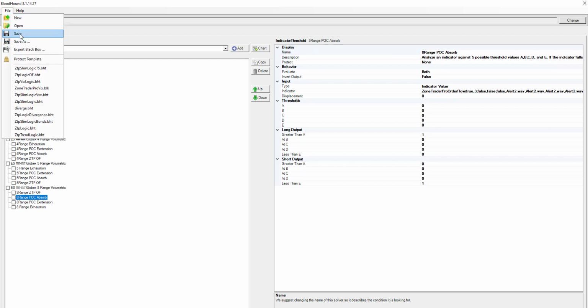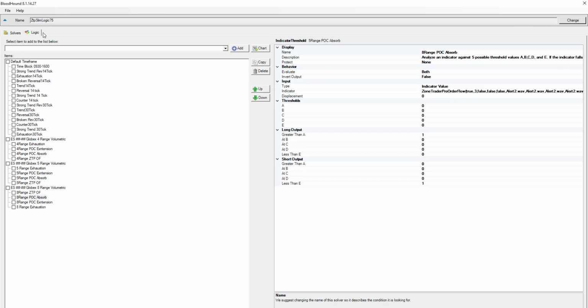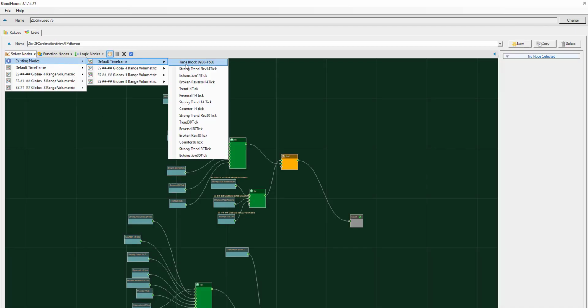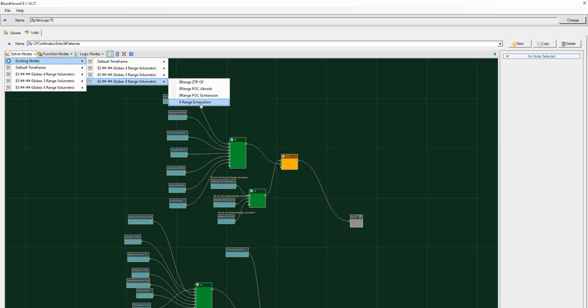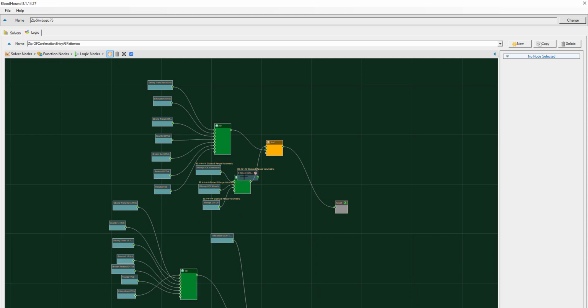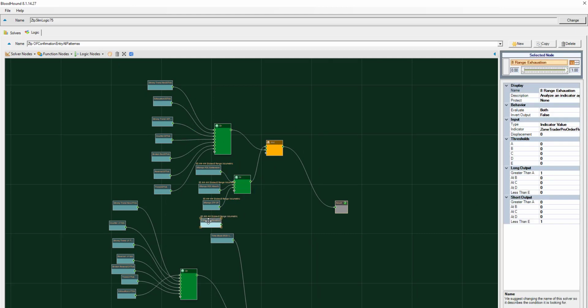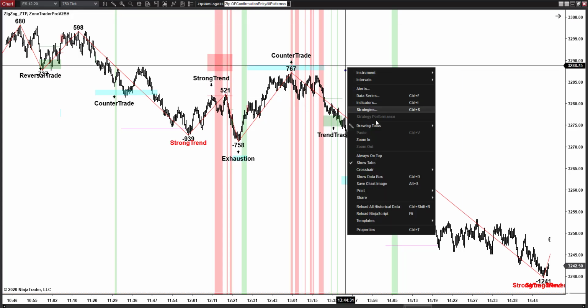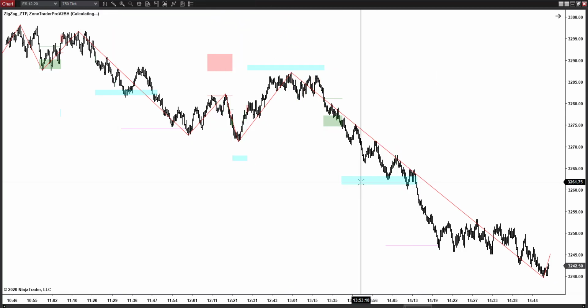Again, go ahead, save the work, come back to the logic board, add the exhaustion into there, and we now have the board looking the way that I want it to. Let's go ahead and do a refresh.